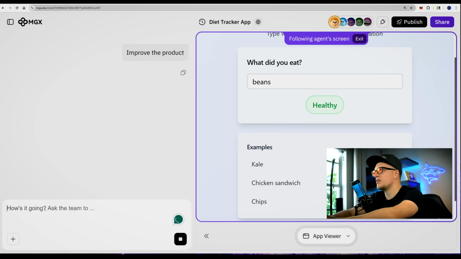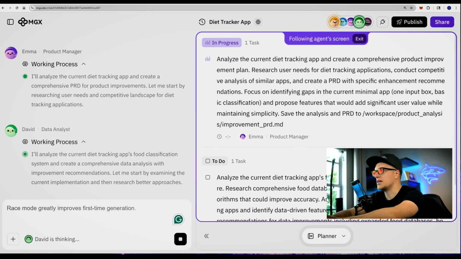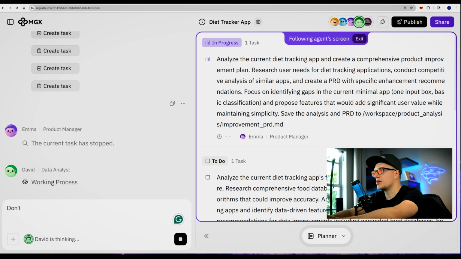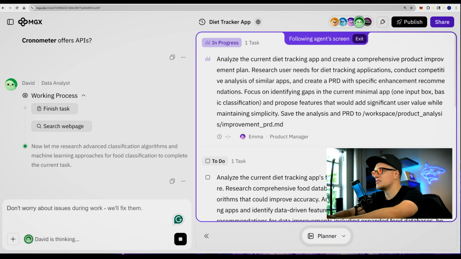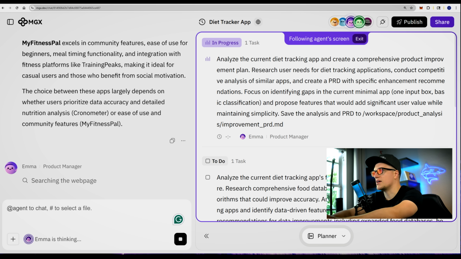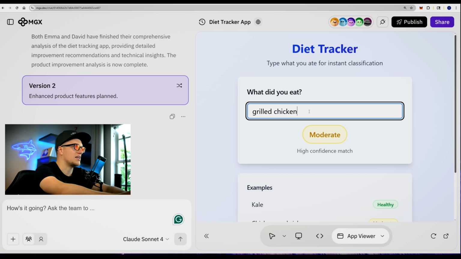Let's try to improve this product. Let's see, now the data analyst is analyzing the current food classification system and structure, and the product manager is working on the improvement plan. Once this is completed, I expect higher data accuracy and improved product analysis. The app has been improved, and I see there is now a section showing confidence level.